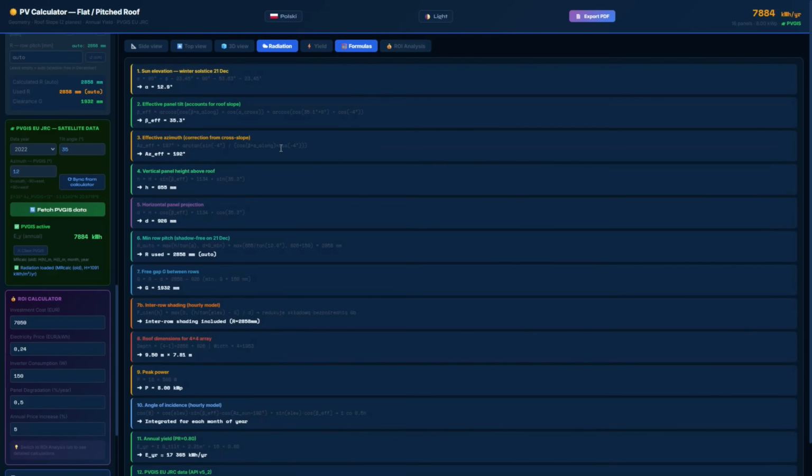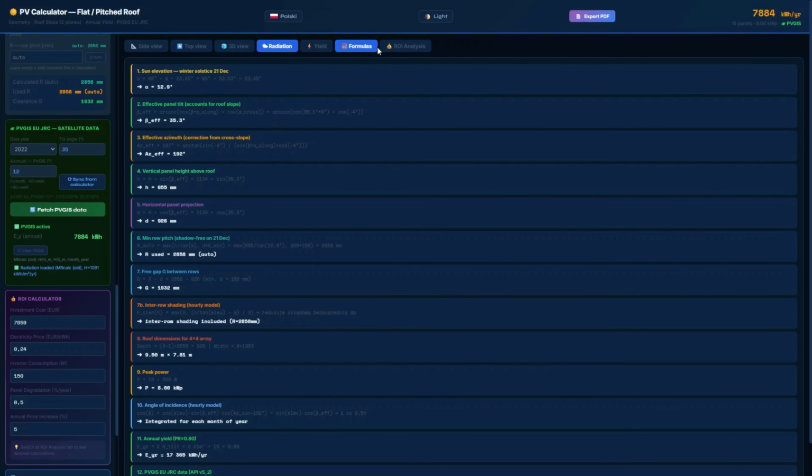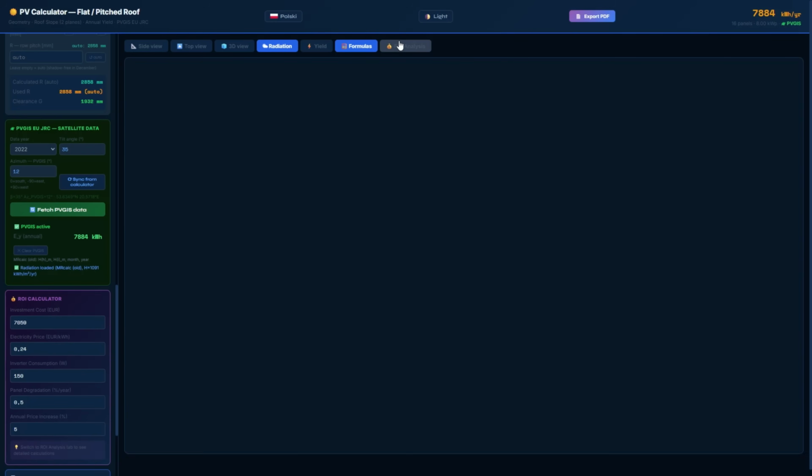The Formulas tab shows you the step-by-step calculations behind the geometry and energy yield. You'll see the formulas for effective panel tilt, row spacing, shading analysis, and annual production, all with your actual values plugged in, so you can follow exactly how the results were derived.